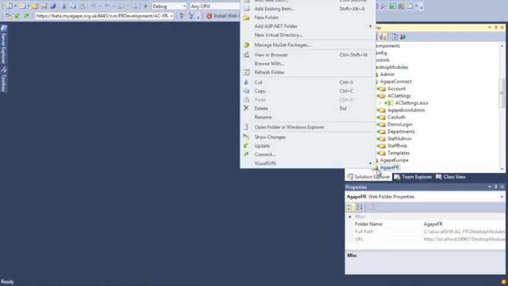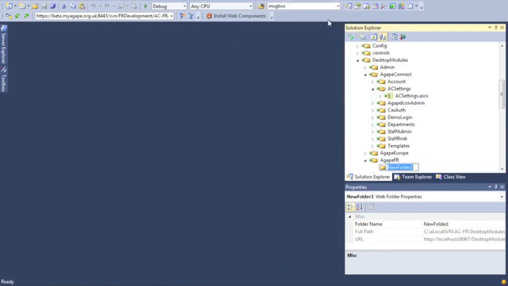Now the first thing I do is I create a new folder under Agape France with the name of the module, which we're going to call Hello World. Now again, it's not important, but by convention I like to use some file names that match this underneath.